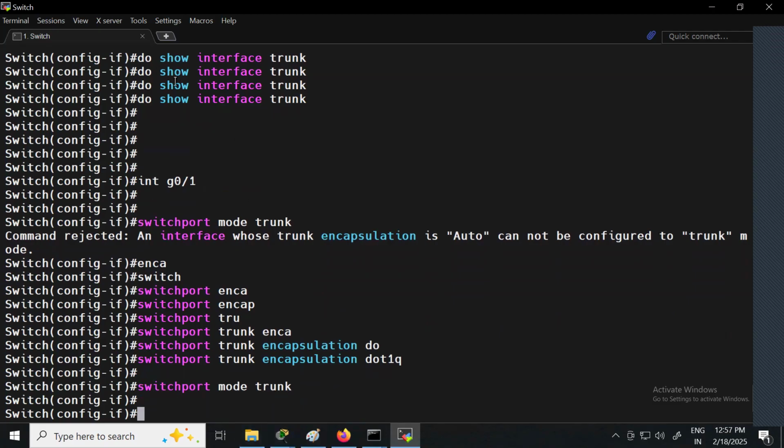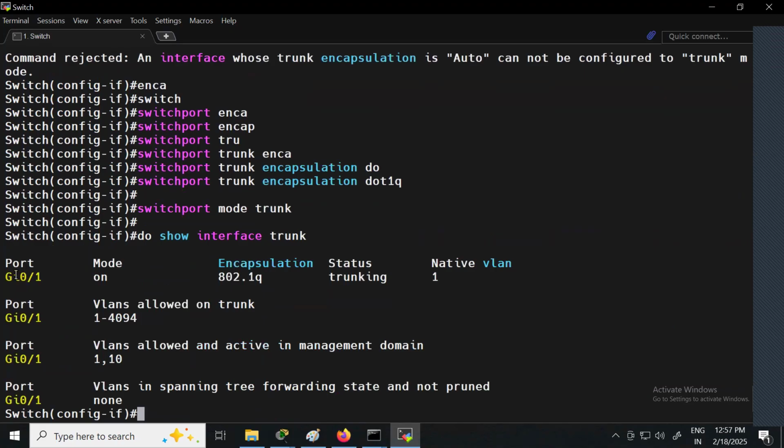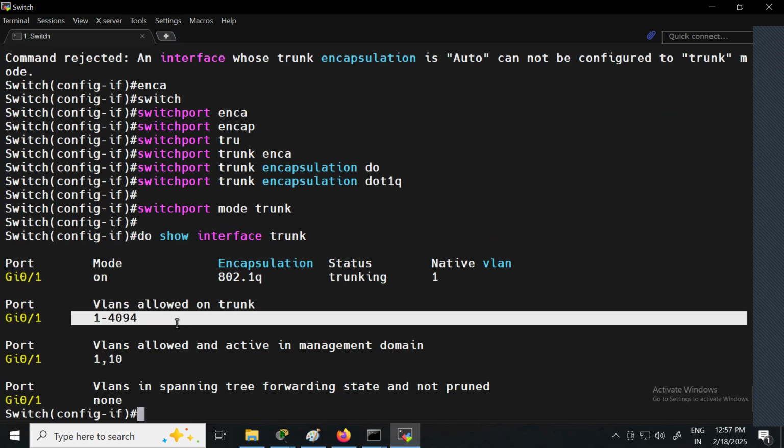So now if I check do show interface trunk, do you see which interface is the trunk interface? What are the VLANs allowed by default? All the VLANs are allowed.